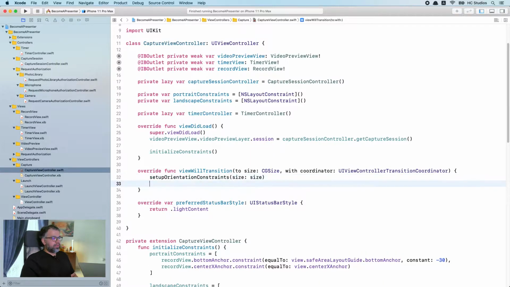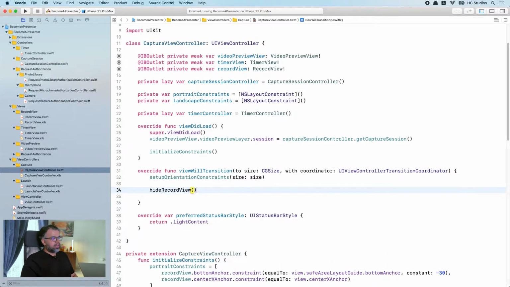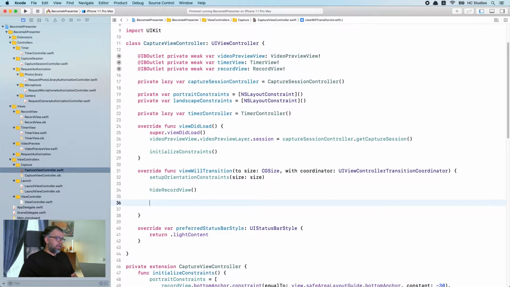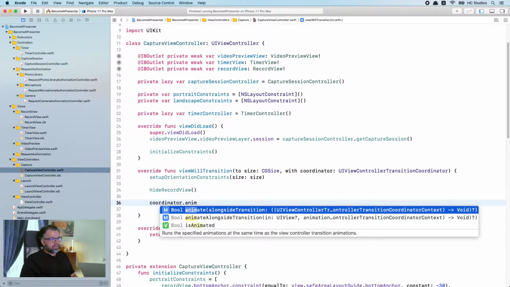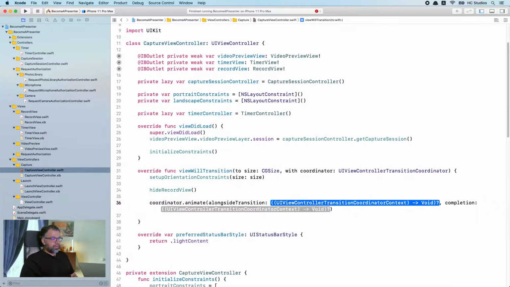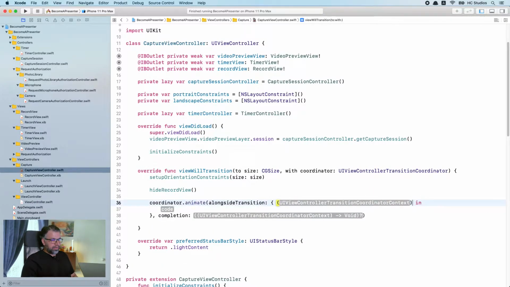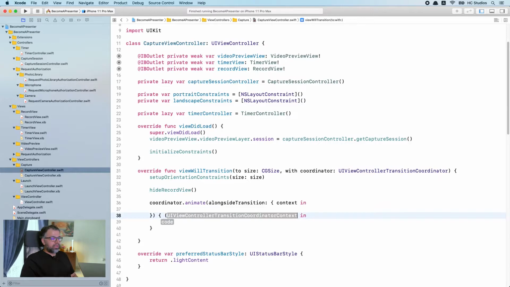So while I'm here in the viewWillTransition, first I need to call the hideRecordView method, and also in the same method, iOS is giving us an opportunity to provide our animation and get to know about the completion event by looking at the coordinator. So we will be asking the coordinator that we need to animate alongside, and in the context here, this property is passed as a context. We will not be doing anything because we don't want to animate alongside the animation changes. Rather, we are interested in the completion block. So I'm going to call the completion block.